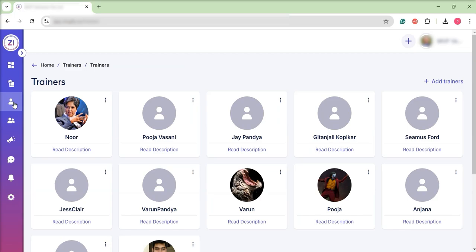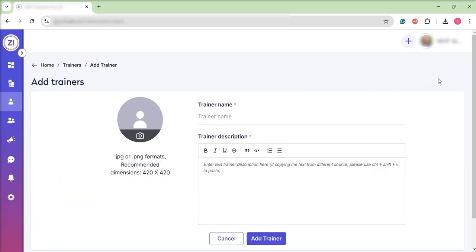Step 2. Add new trainers. To add a new trainer, click the Add Trainer button and fill out the simple form. Whether it's a new hire or someone from your organization, ensure all relevant details are entered.